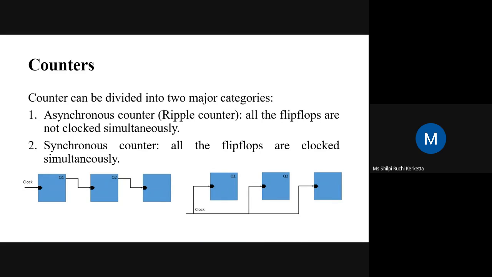So we have two types of counter. One is asynchronous and one is synchronous. Synchronous, if you hear the name, you will know it as sync. So synchronous counter means the clock is same for this. But asynchronous means that all flip flops have different clocks, and the clock is not working simultaneously, whereas for this, the clocks are working simultaneously.